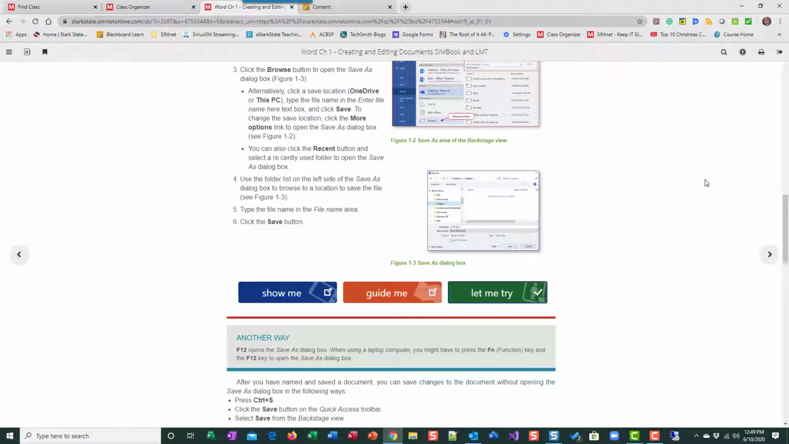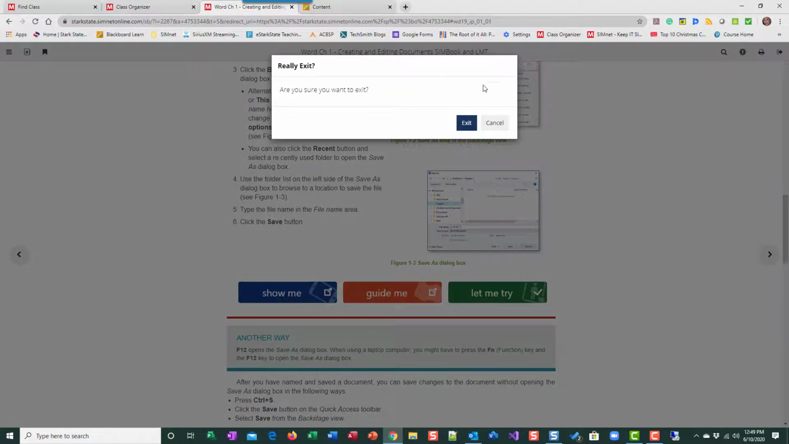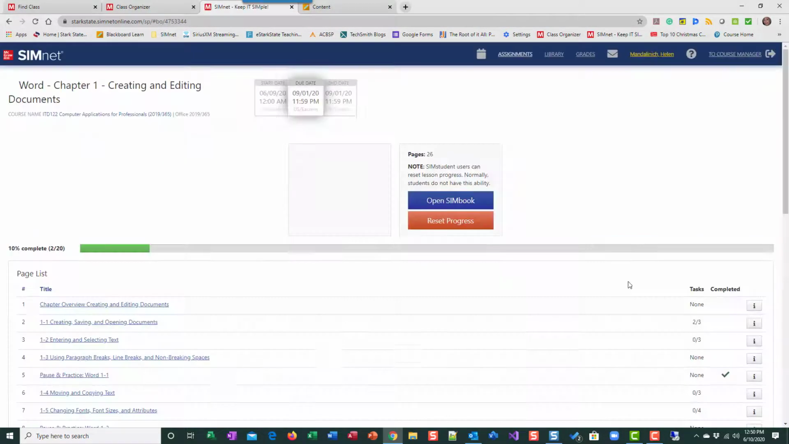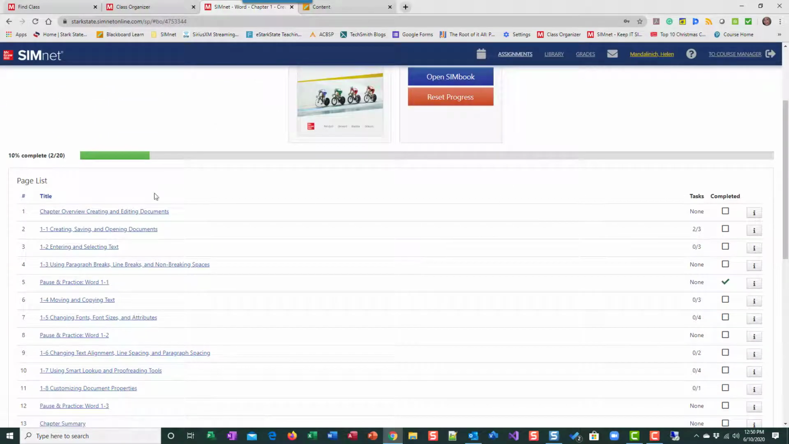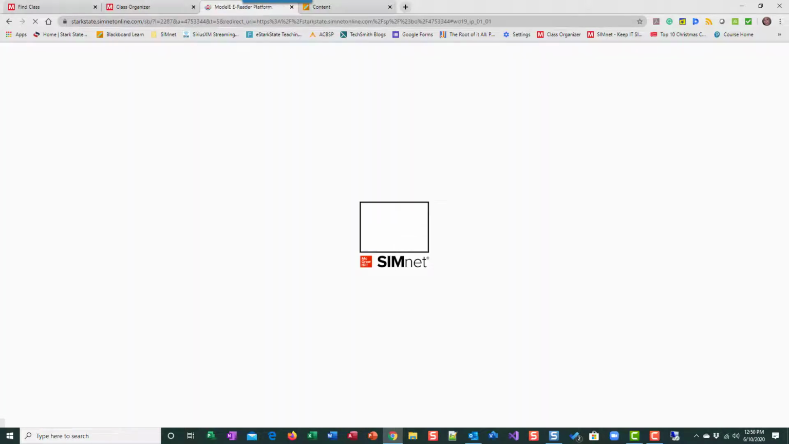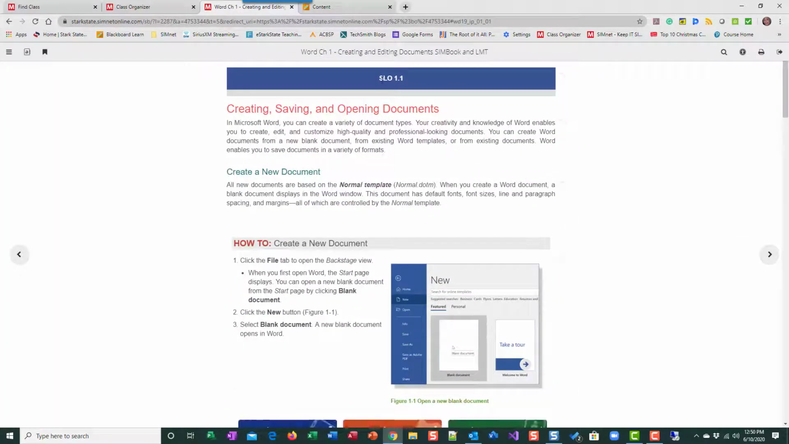Close. So let's say now I have to leave. I can't get these done. So I'm going to use the exit button. I'm going to exit. And then look, here's my screen. So I have 2 of 3 of this 1-1 done. So when I come back in, I can just click and it'll take me to that section. Okay.